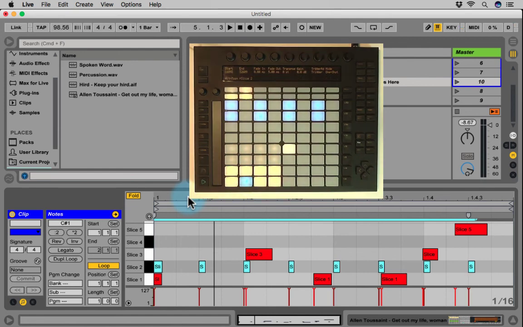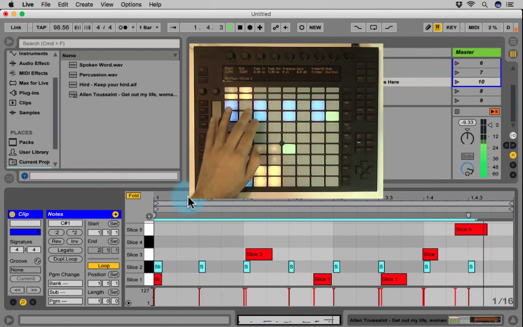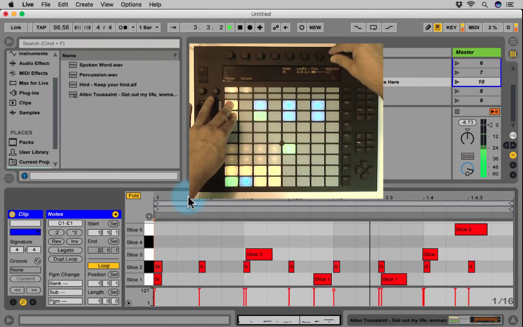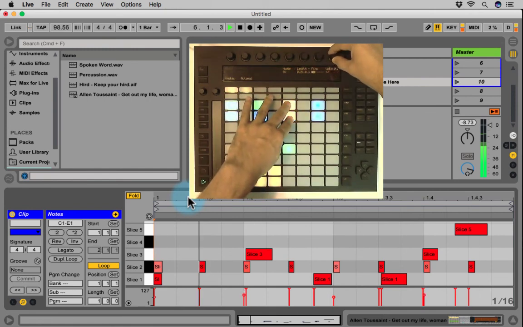Let's also modify the hi-hats velocity to add some dynamics. To do this, hold the pads with the hi-hats notes. If I hold 2 notes at the same time, I can modify multiple values. As the velocity value is higher, the pads will light brighter.